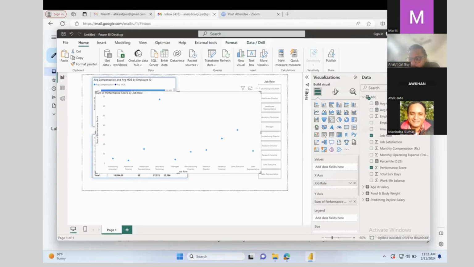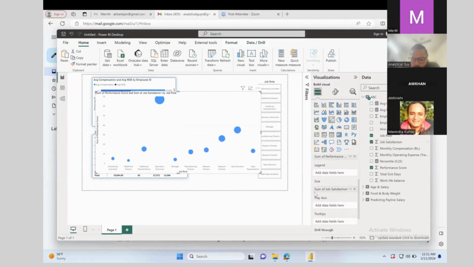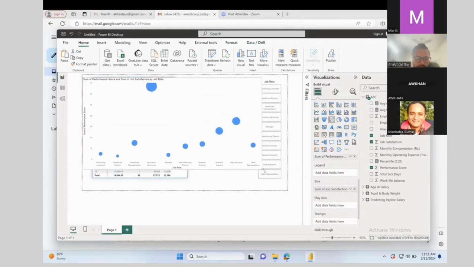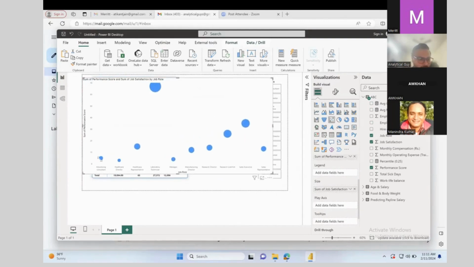I can add one more thing. Let's say job satisfaction. You can see I have added job satisfaction in size, so I can see it for each and every performance score. These are the performance scores, and the bubble size is giving me the job satisfaction. So job satisfaction is the best for laboratory technician.